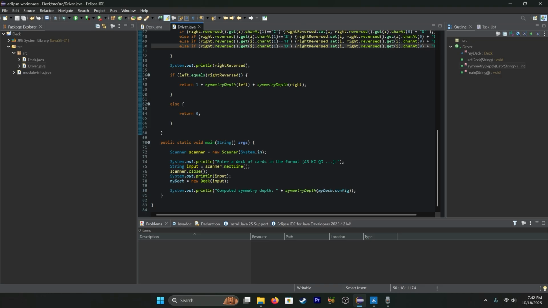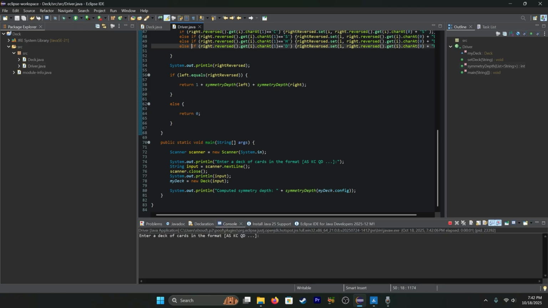So now I'm going to just run this program that I just wrote. So I'm going to say the 2 of spades, the ace of hearts, the ace of diamonds, and the 2 of clubs.